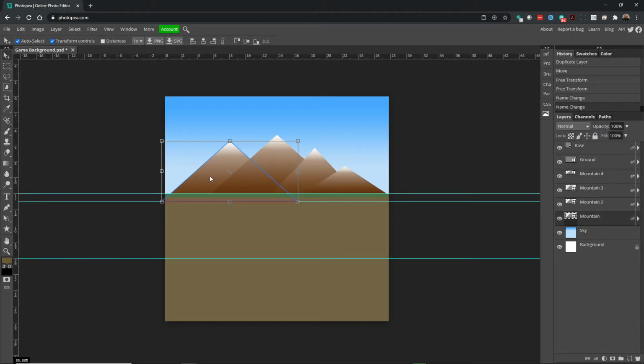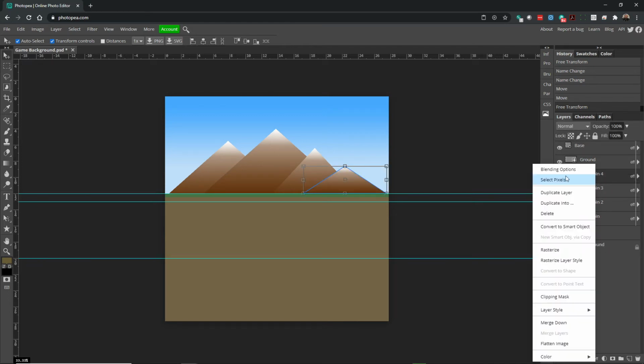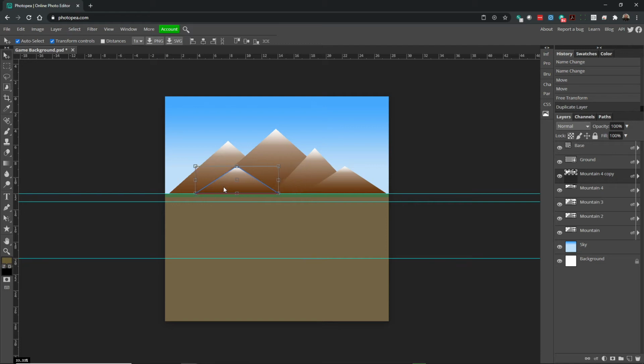I might move these around just a little bit. Maybe even make one a little bit bigger. Or maybe do another one and put it in front. Just to add some more depth. So there's my mountains. My character is going to be running here in the background. But I want to add a little bit more into the foreground.